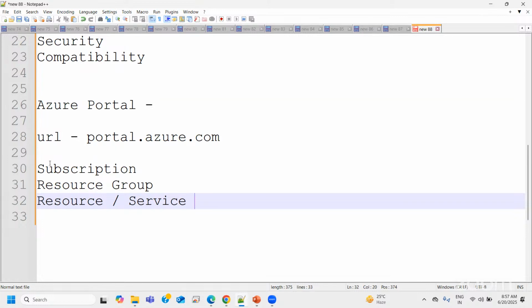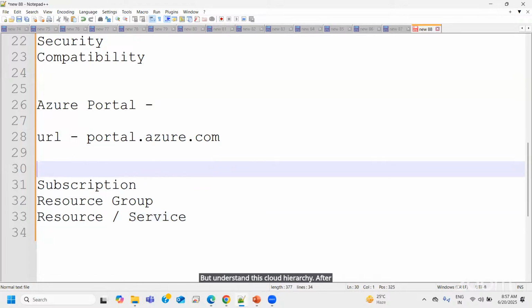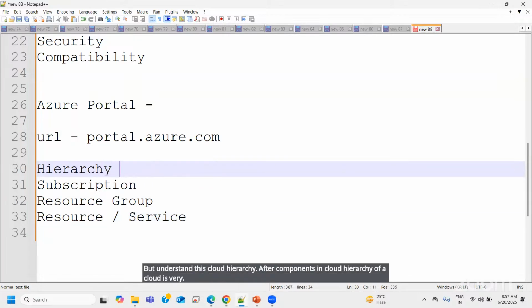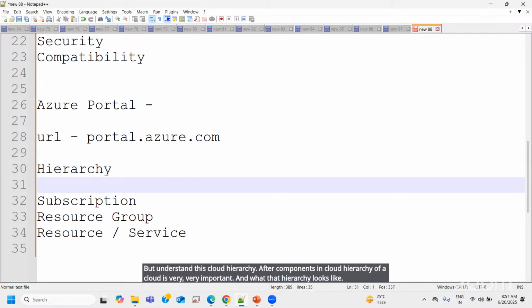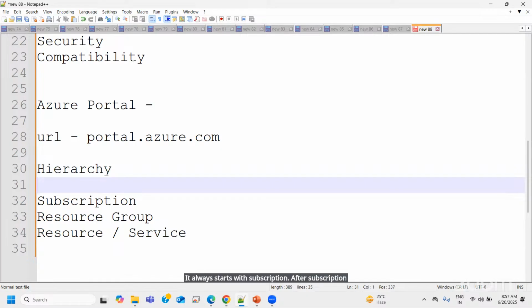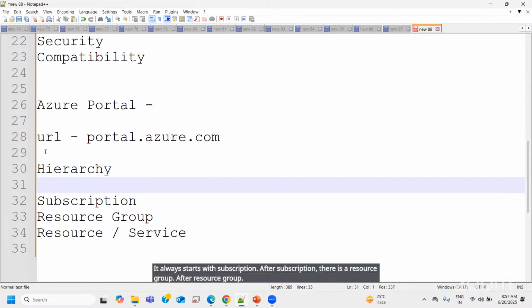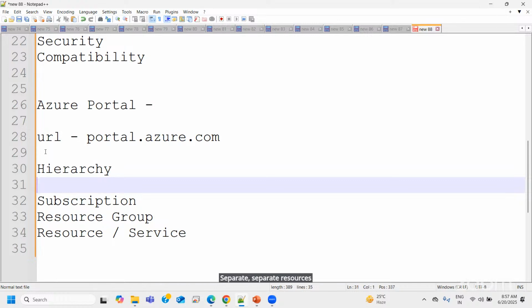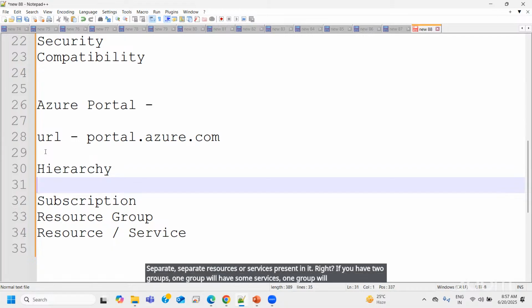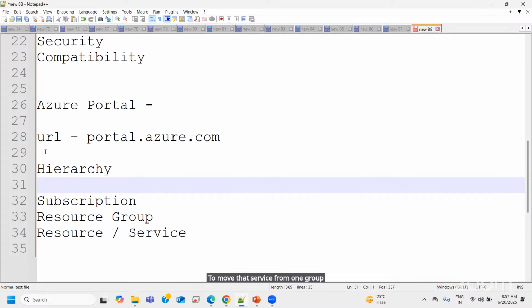Now, many will have a question: why is a resource group required? Definitely, you will have that question. We'll discuss that as well. But understand this cloud hierarchy. After components in cloud, the hierarchy of a cloud is very, very important. And that hierarchy always starts with subscription. After subscription, there is a resource group. After resource group, every resource group has separate resources or services present in it. If you have two groups, one group will have some services, the other group will have other services. Now you have full authority to move a service from one resource group to a different resource group. That is easily possible in cloud.